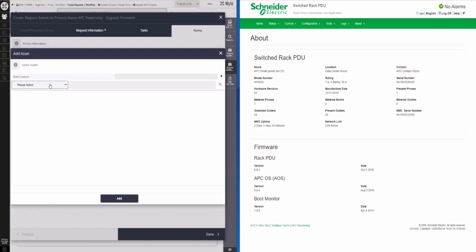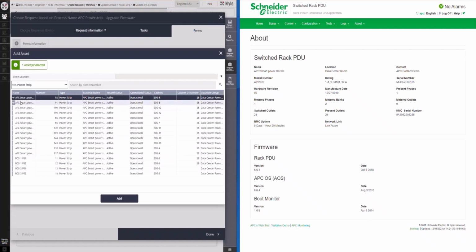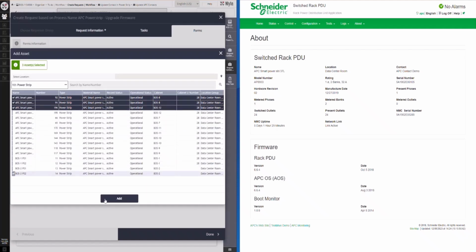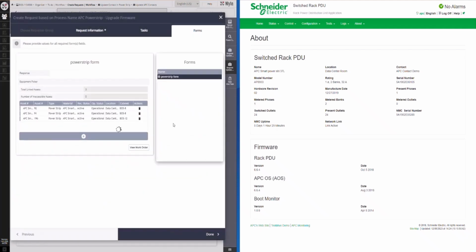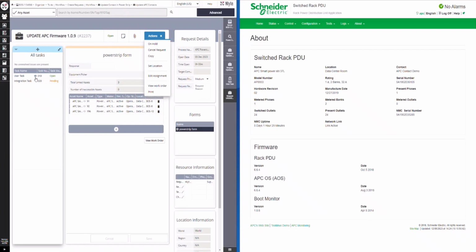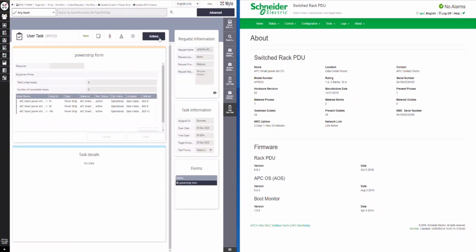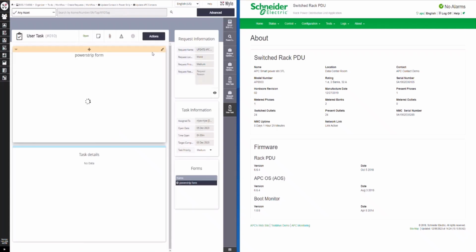Now in the Forms tab, we will select the power strips to include in the firmware update process, then select Add, then click Done. Next, let's open User Task, select Actions, and assign to current user. Now we'll select Complete.